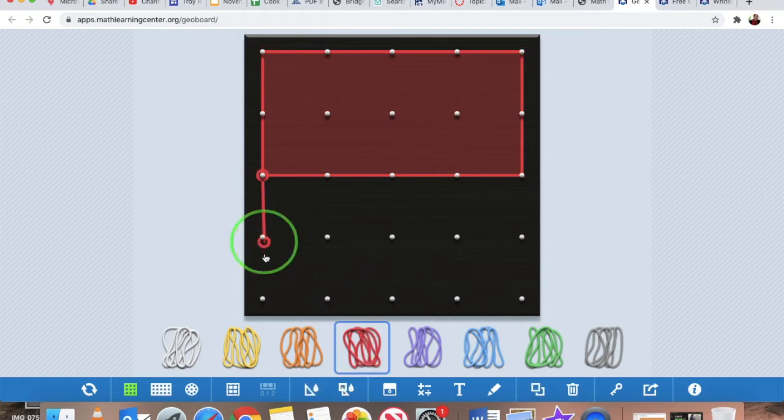How do I know that it's half? Because I can fill in the same sized section going 4 pegs over and 2 pegs down. These two sections are equal. This one part is colored in. So this size stretched out rubber band represents 1/2 of the geoboard.